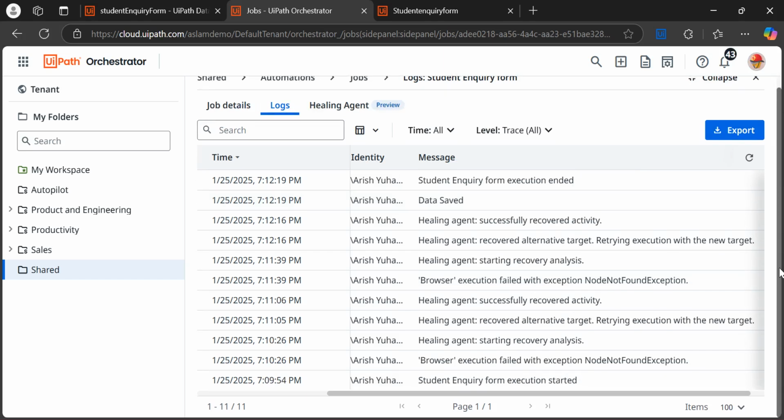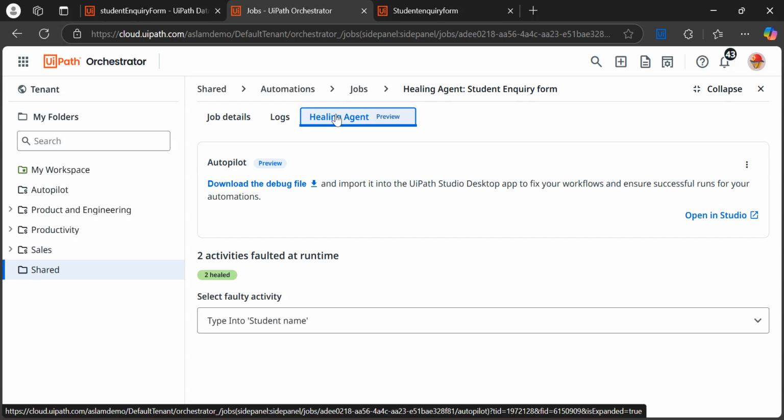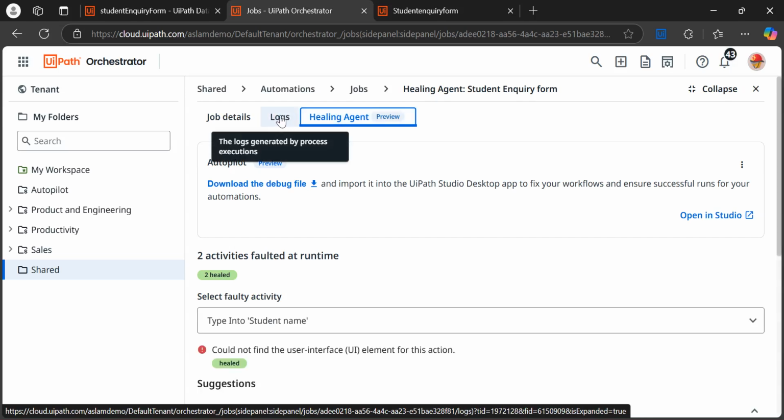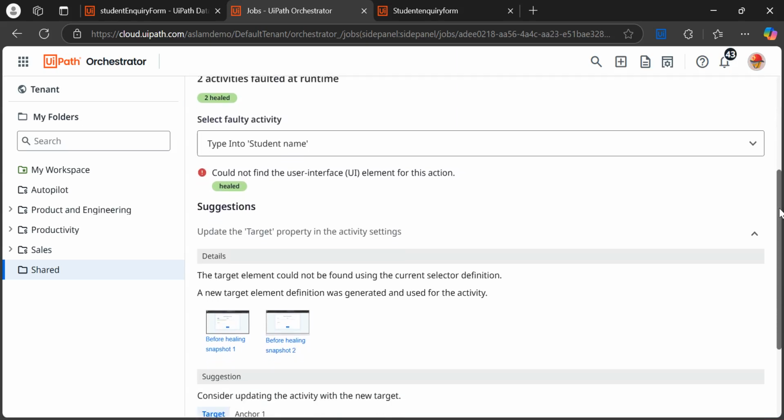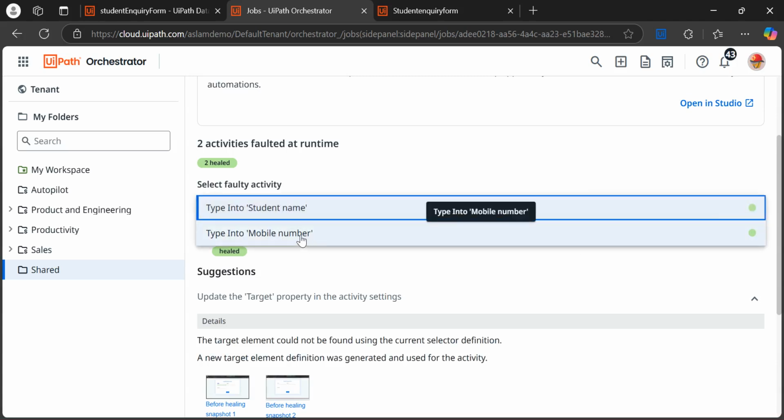So that means without making any changes, the healing agent figured out what got changed and took the action. After the log, the healing agent tab is visible in the preview version. If you deep dive here, it also tells you what changes happened in your application. Here they mention two activities healed: Type Into student name and mobile number. Both places are highlighted here, since I changed the student name to name and removed the number from mobile number, leaving only mobile.